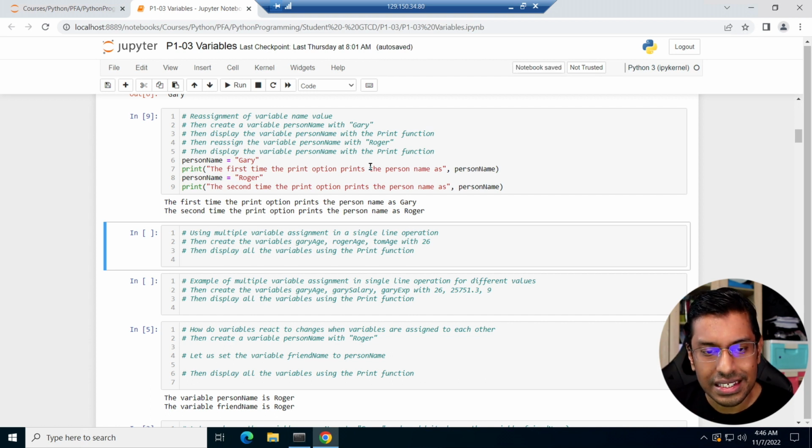So what I'm trying to say here is that you are reassigning the value Roger over the word Gary to the variable person name. So it's very important that once you reassign, you lose the previous information. And this is very important, especially when you work with data and all that, right? When your variable is carrying a value, you need to understand that in systems, when data is stored, the latest data point that your variable is carrying might not necessarily be the data point that you're looking for.